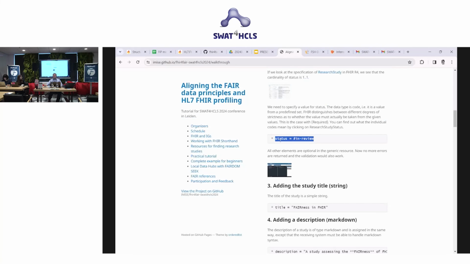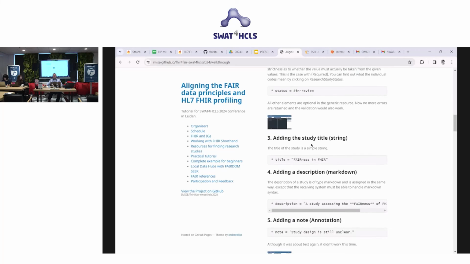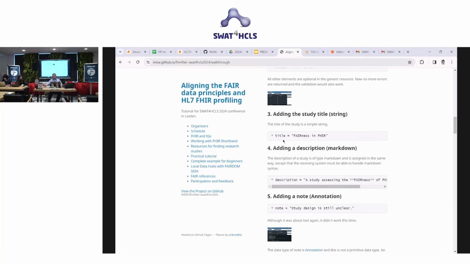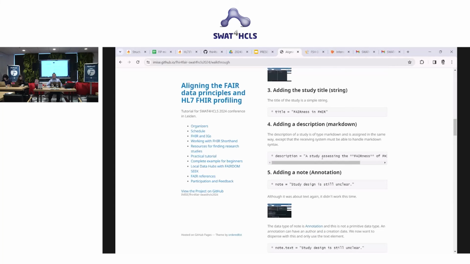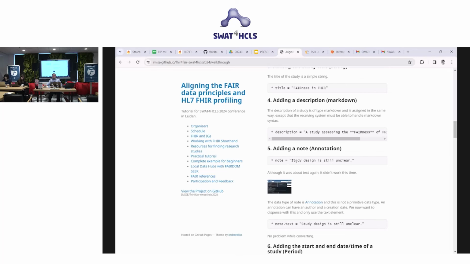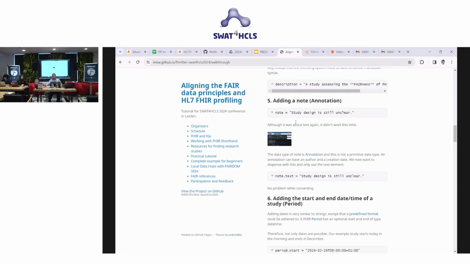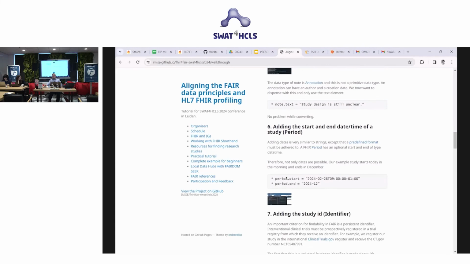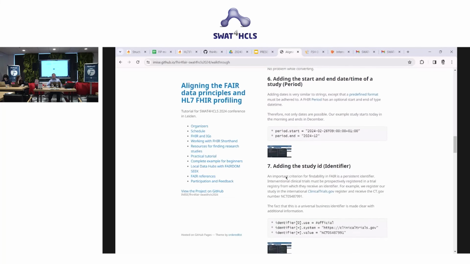For instance, at first you need a status, then you add a title, and it's quite easy because we try to go through all the data types. String is easy, markdown is easy, annotation, and then you see annotation cannot simply be added as a string because it's a complex data type, so the notation has this dot. And so it becomes more and more complex, of course.